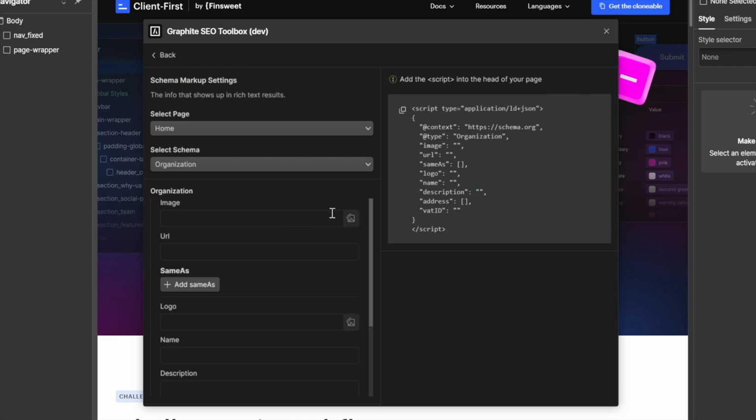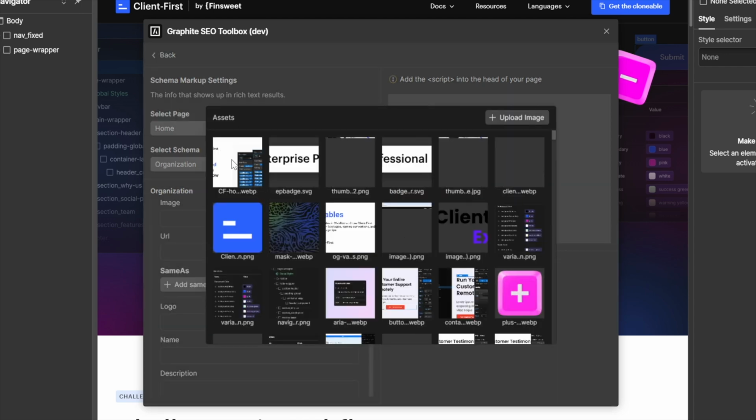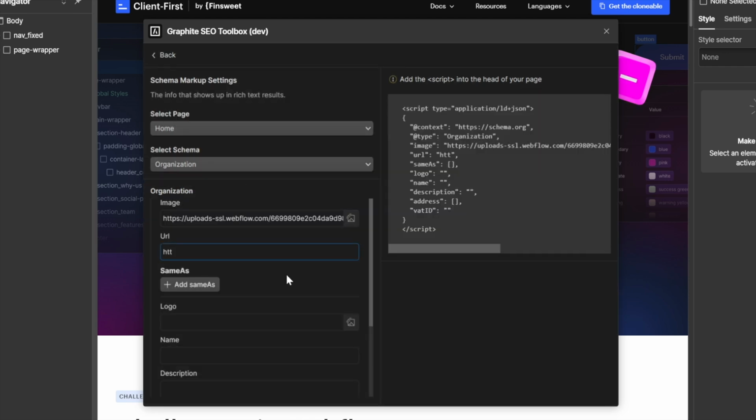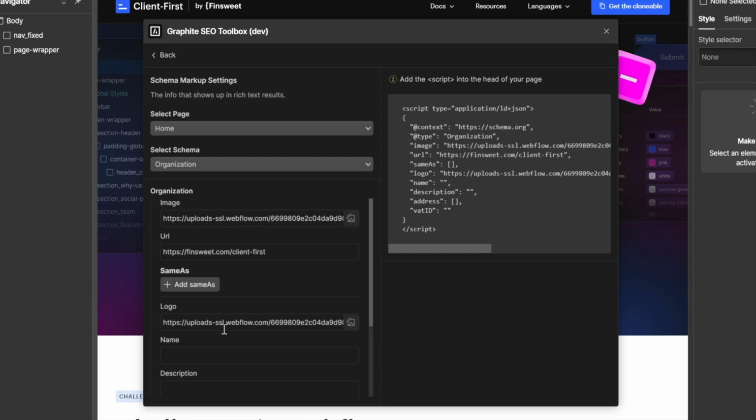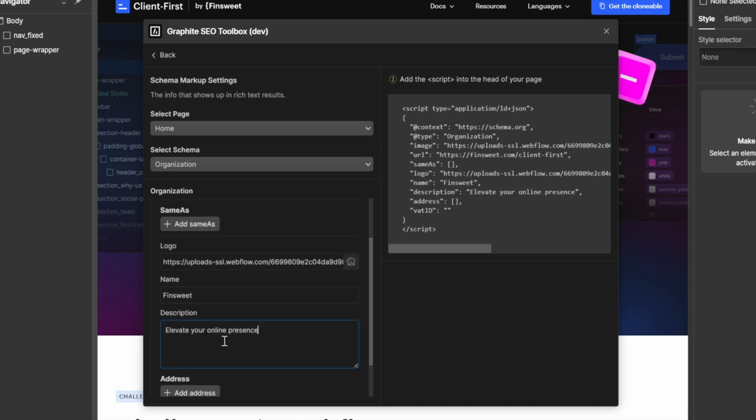I can select an image directly from the asset panel and apply it to my markup. I can fill in all of these fields and generate my schema markup. Look how easy it is to bring in project data into this tool. And as I'm adding data to the app, the schema is being generated here on the right.